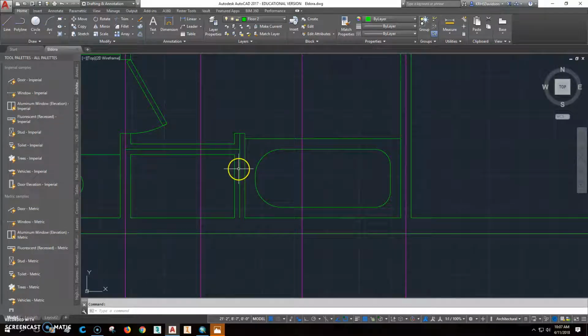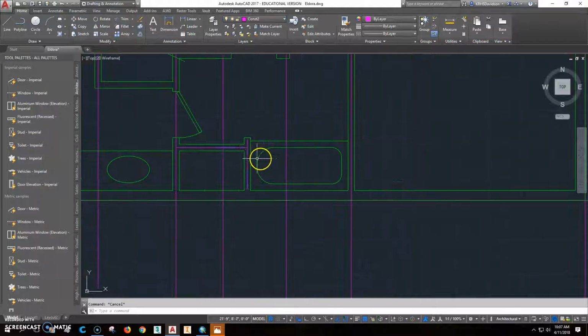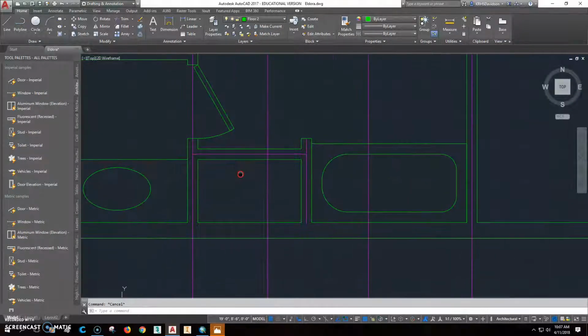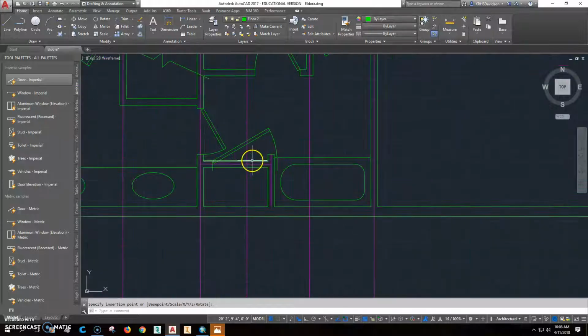Alright, we're going to grab these, change them to construction lines. Alright, and then we're going to put a door in here. Add a door. Let's go ahead and try that like this. Alright, we'll make it a small door. It goes in there. 2'4" is probably great for this door.